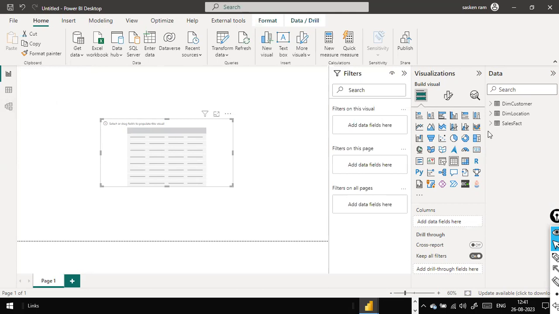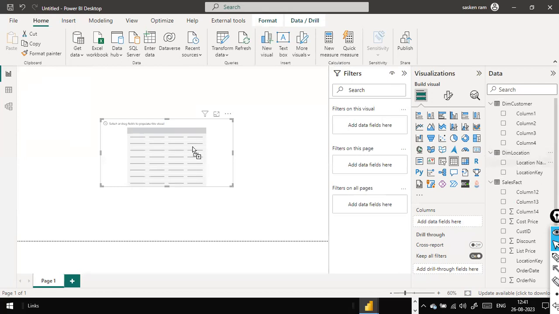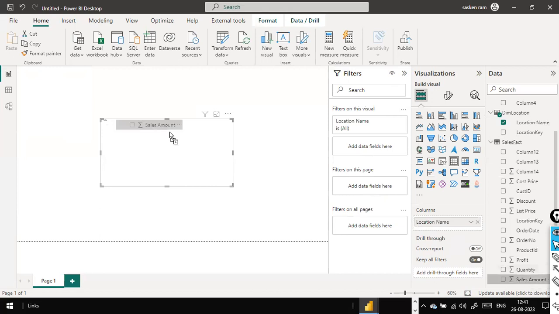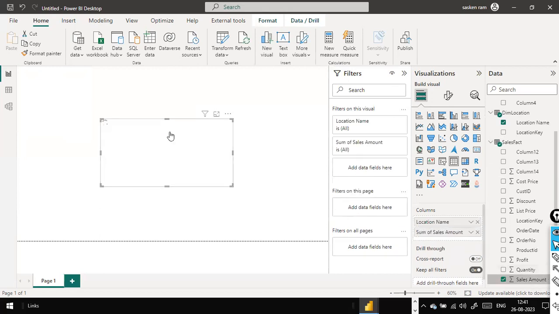The next thing is I just go here and then I'll drop a location name in this table, followed by that I just drop the sales amount. The sales amount and location name, these two columns are available in two different tables. The location name came from your location dimension. The sales amount column came from your sales fact. But the column name was sales amount, and the moment I dropped it here, it became automatically sum of sales amount.